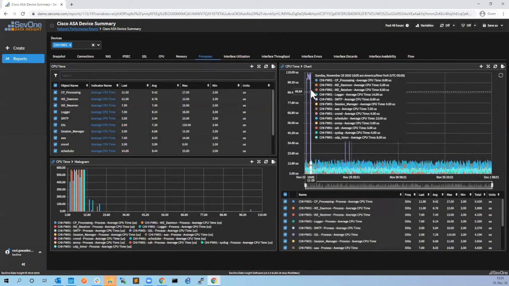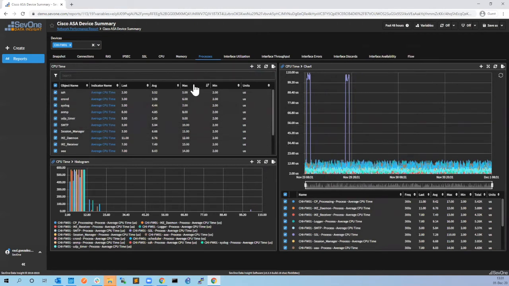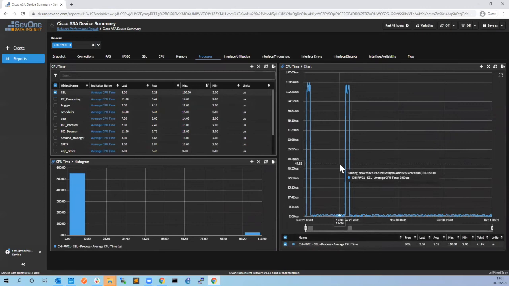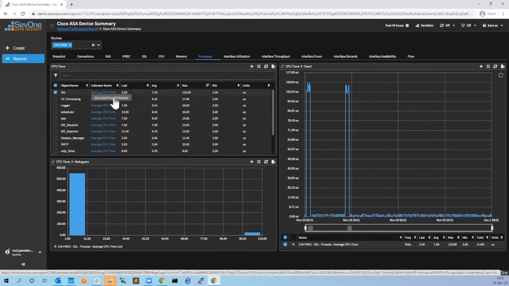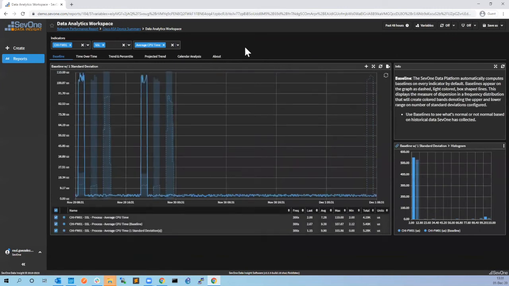And here you can see, yeah, we have here a spike, we have another spike. And actually, if we order this by max, you can see that it's the SSL process that is having CPU issues. Okay, let's see if this is normal. If this is not normal, let's click here and let's go to the data analytics workspace, because I want to see if this kind of spike of CPU of SSL process using CPU are normal.